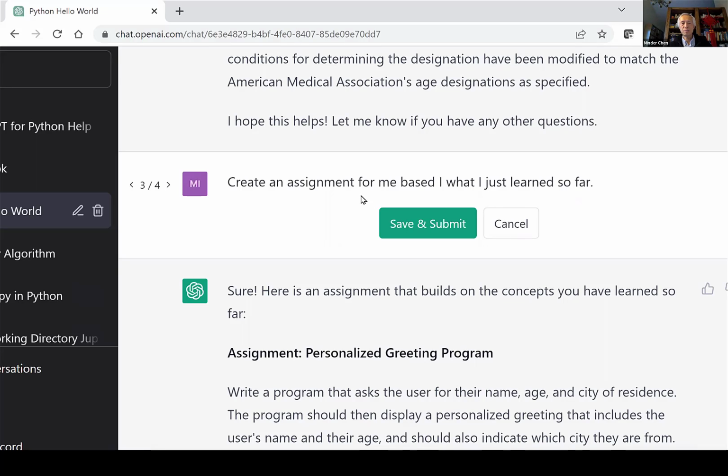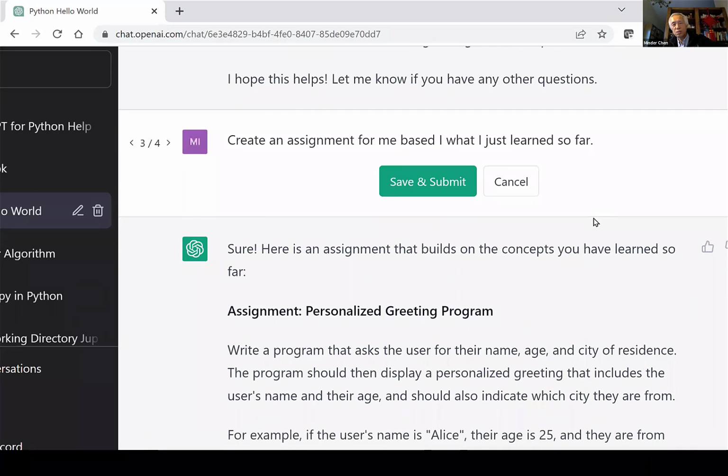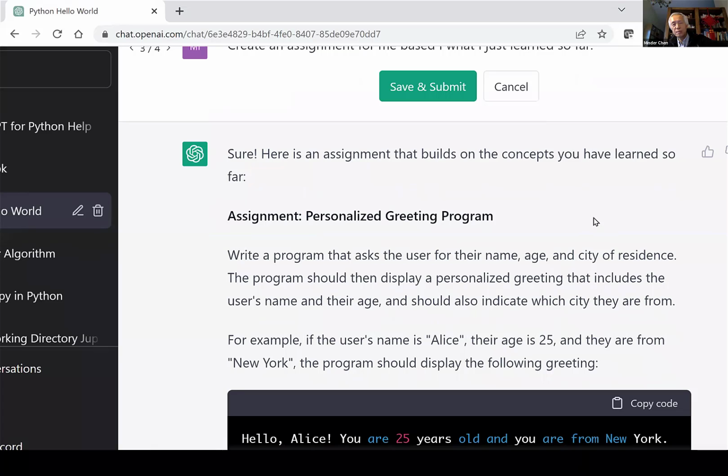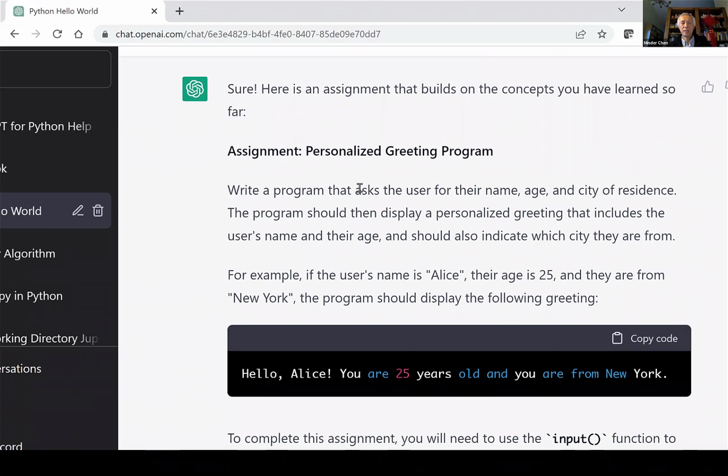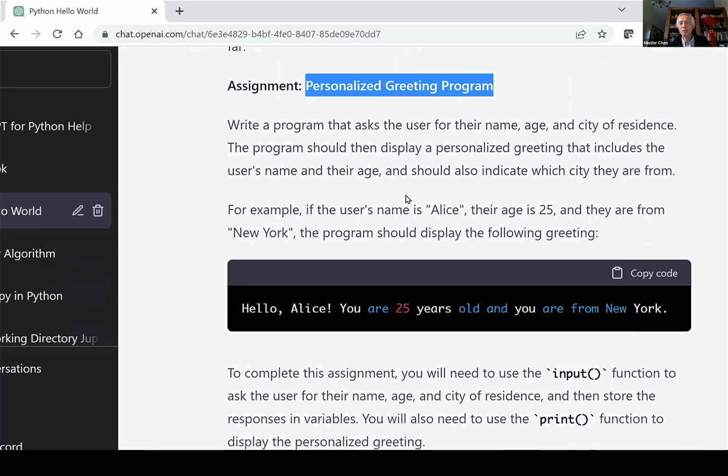And what I have done is I just said, well, create an assignment for me based on what I have just learned so far. So you can actually ask ChatGPT to create an assignment, which is a great way to make sure you really learn what has been taught. So this is what has been generated. Okay, the assignment is a personalized greeting program. It's a pretty simple one.